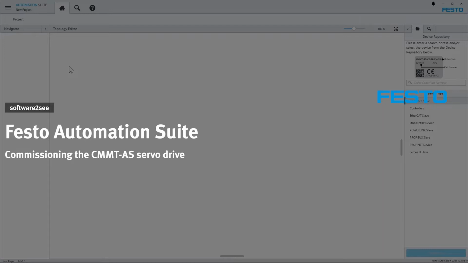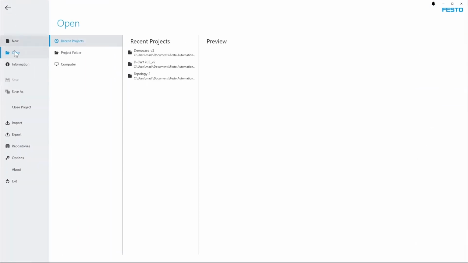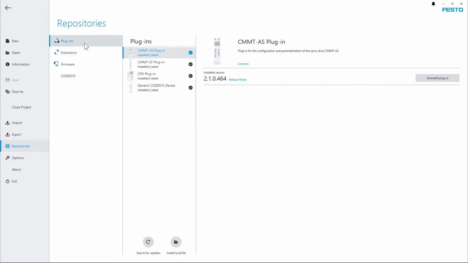In this video I will show you the first commissioning of a CMMT-AS servo drive. For configuring devices you need the suitable plugin installed. So the first thing we want to do is check the Backstage menu, Repositories, Plugins, and see if the CMMT-AS plugin is installed.